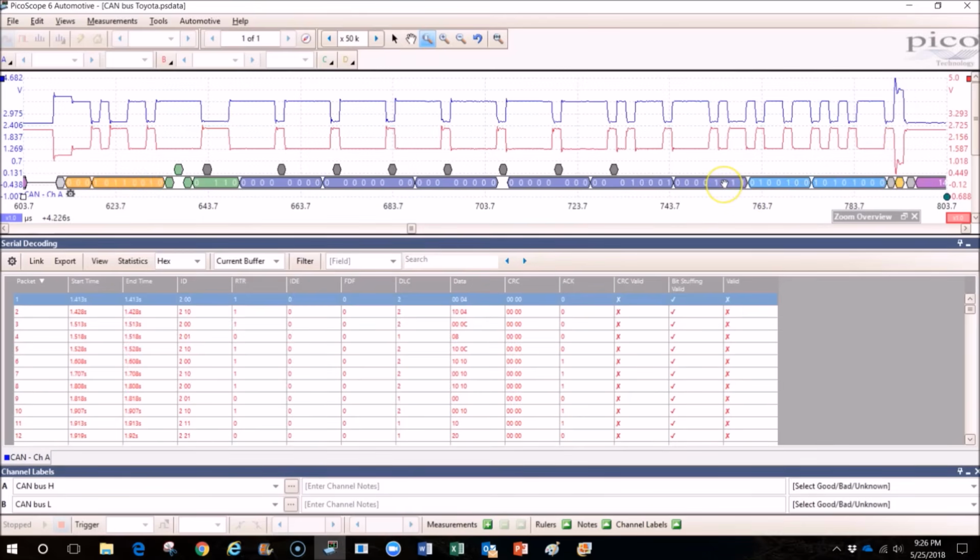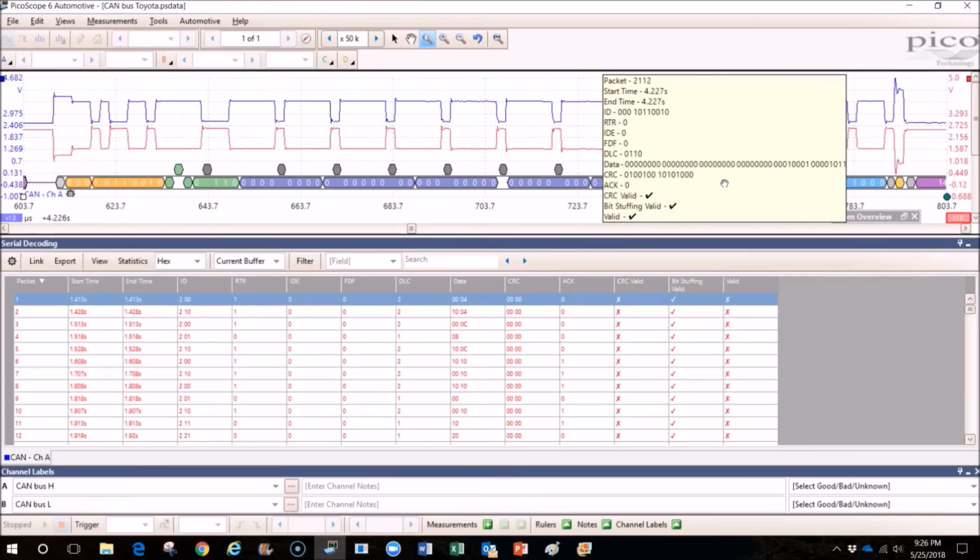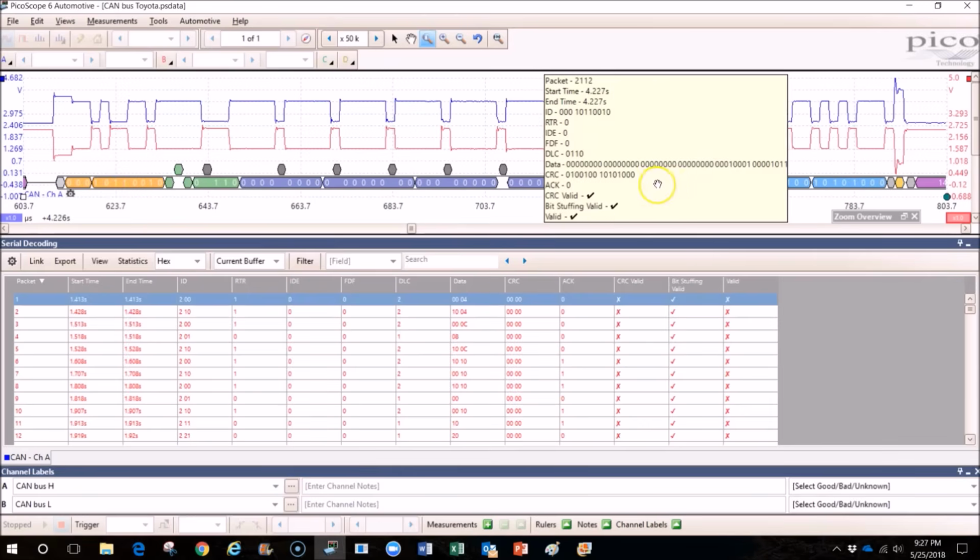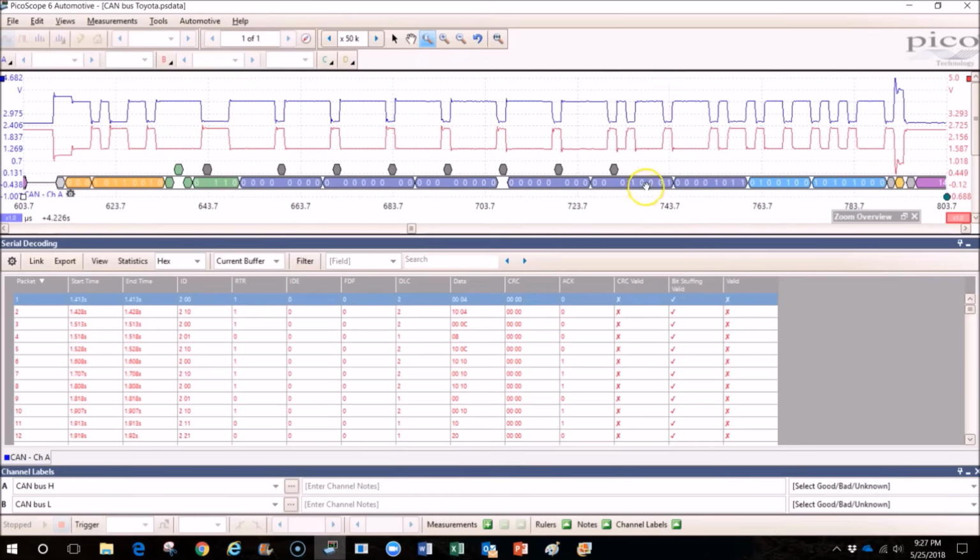Now, when I hold my mouse over top of this, it actually kind of breaks this down. And you can see we have the start time, the end time. We have the 6 bytes of data. And then we have the CRC, or cyclic redundancy check. We have the acknowledgement bit, which was a 0, which means it got acknowledged. And it says that the CRC was valid. And this bit stuffing is valid. Now, let me show you what bit stuffing is.